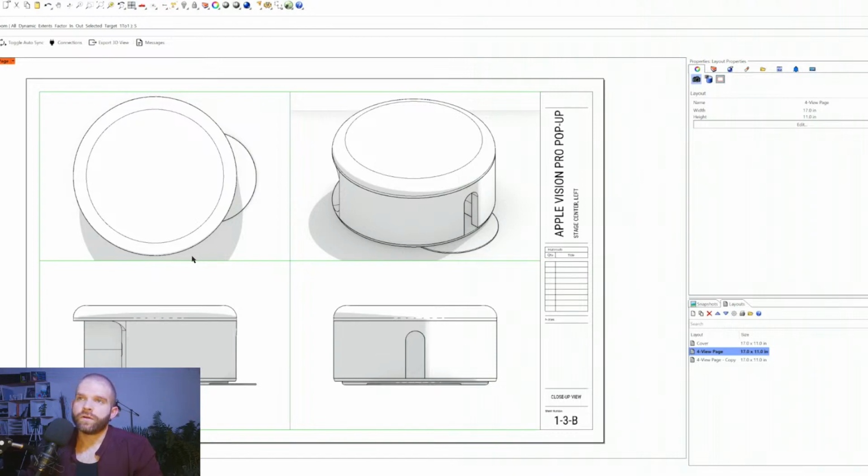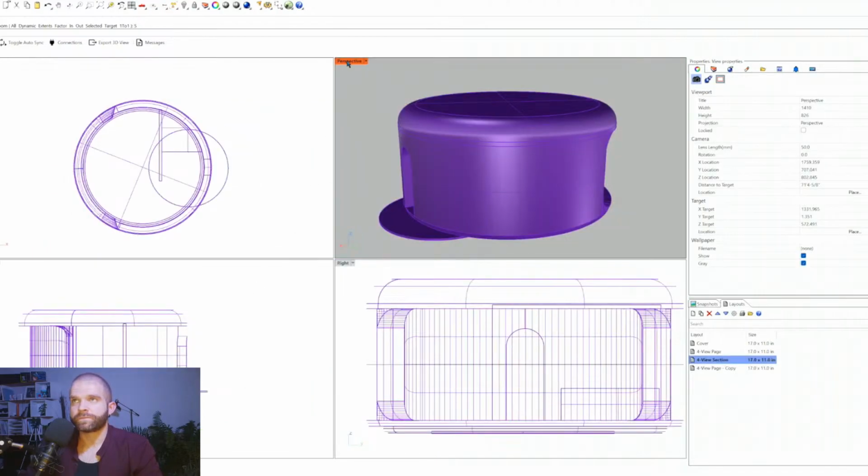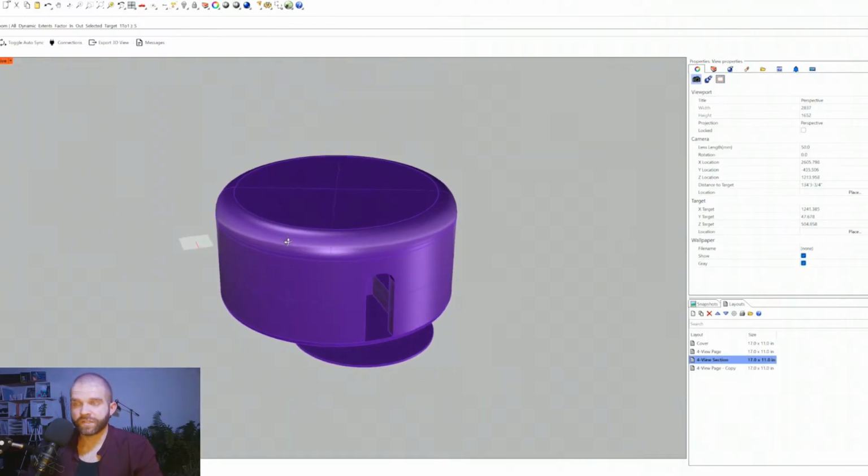Cool. Now, I do want to add something to this. This is just elevations, right? So let's say I copied this page, and I want to do 4 view sections. Like I want to cut through this object, right? So what I'm going to do is go back to my 3D view and start setting up some section planes.